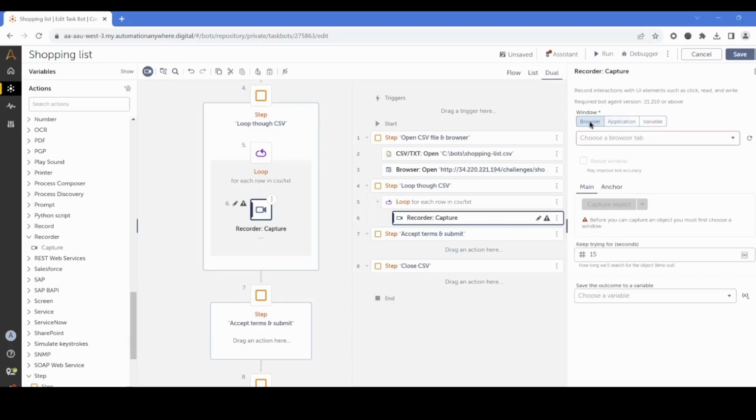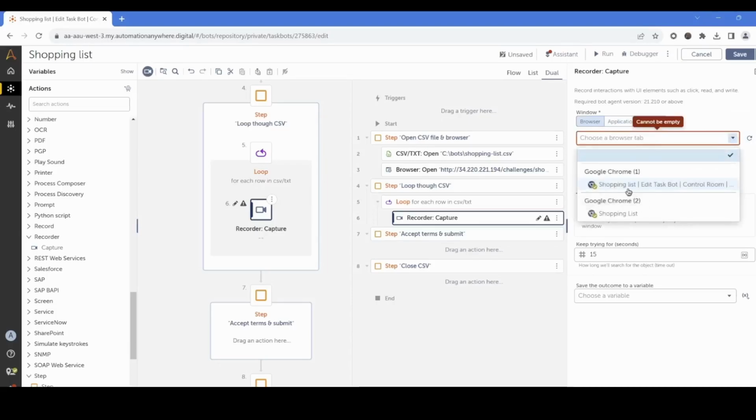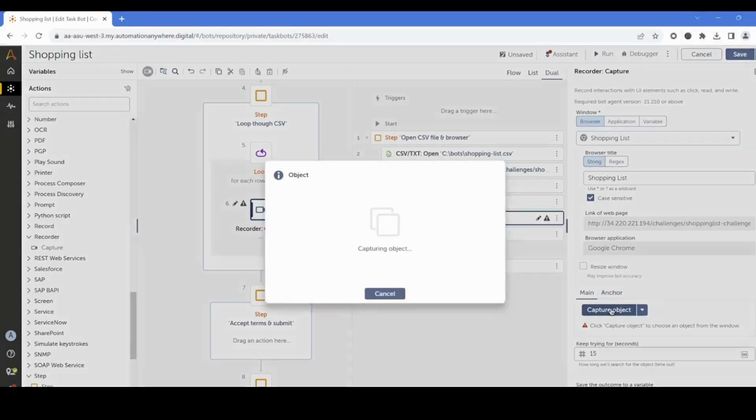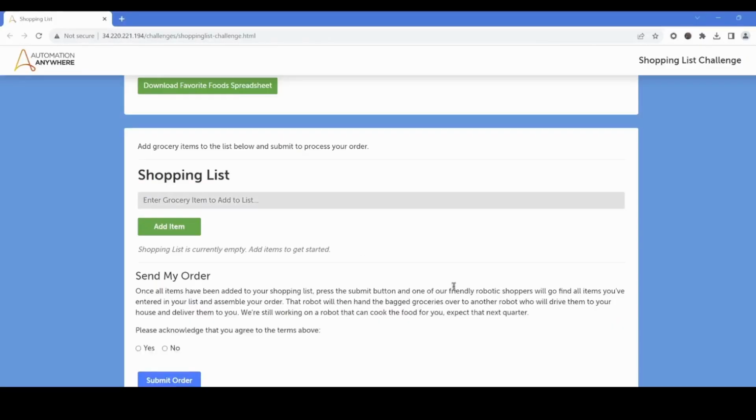Now, once we've got that loop set up like this, we need to start putting the information into the web form, specifically this text box. And after we put that value in the text box, we'll click on this Add Item button. And to do that, we're going to be using the recorder capture action. And the recorder capture is what allows us to interact with the user interface.